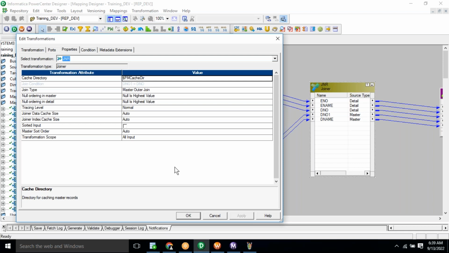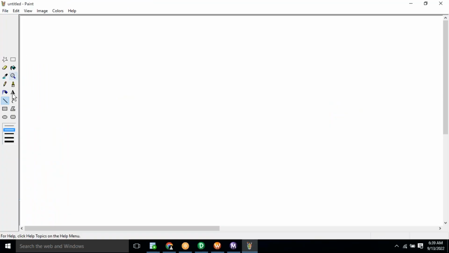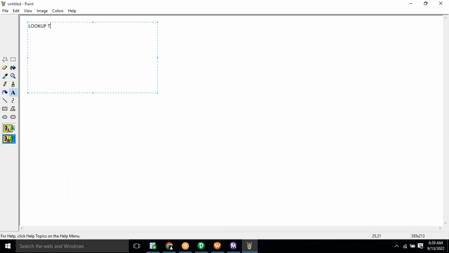To overcome this, to join two tables, we have a transformation called the Lookup transformation. We can use the Lookup transformation to join the tables. We have the Joiner transformation also, but there are some limited options. That is the reason we can use the Lookup transformation instead of the Joiner transformation.